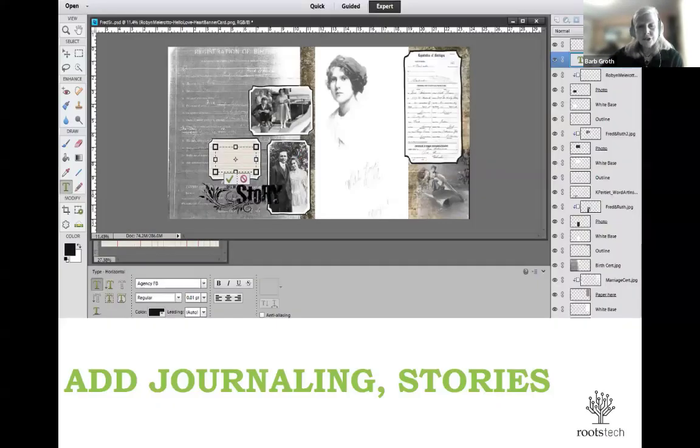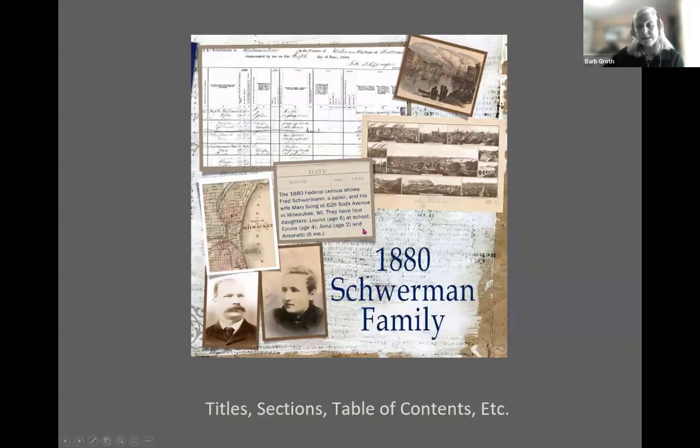Then we'll be adding the journaling. You can see we had a little journal block here, and we'd be using the type tool, and we'll type in a little part of our story. You can add titles. You saw that picture earlier where I actually put a title on this page so that people would know right off the bat that we're talking about 1880.